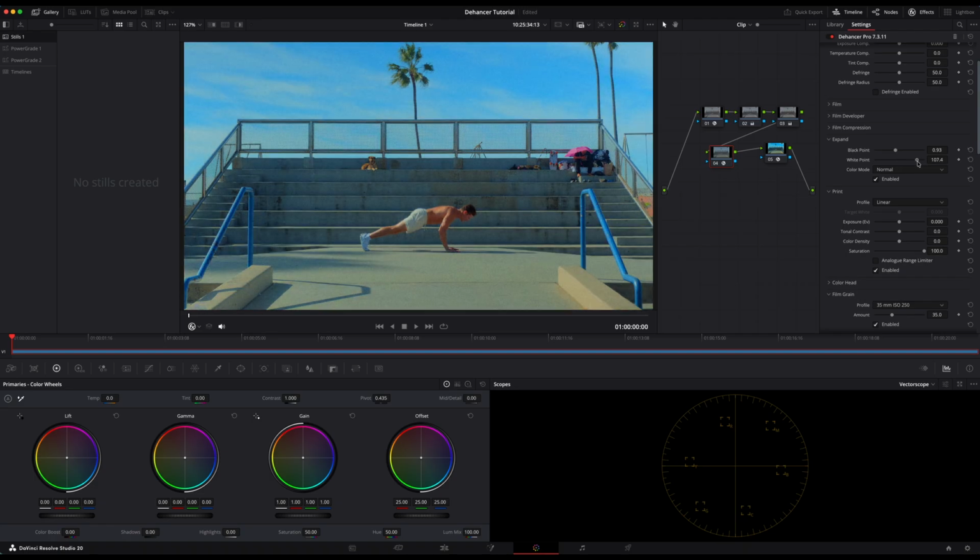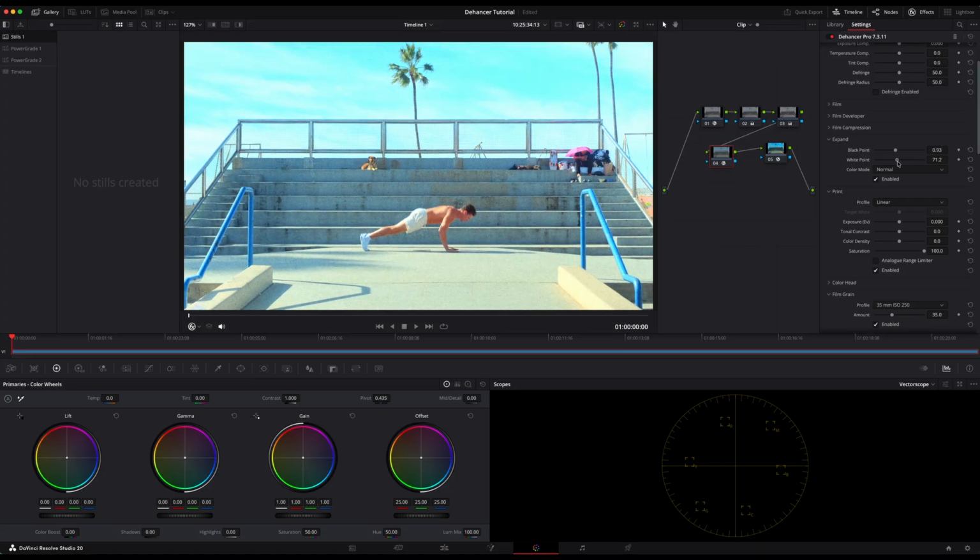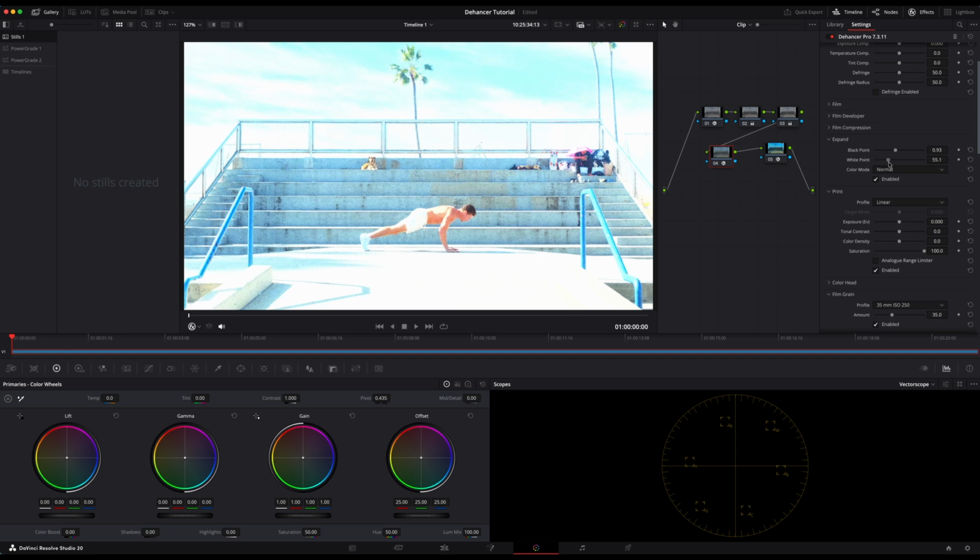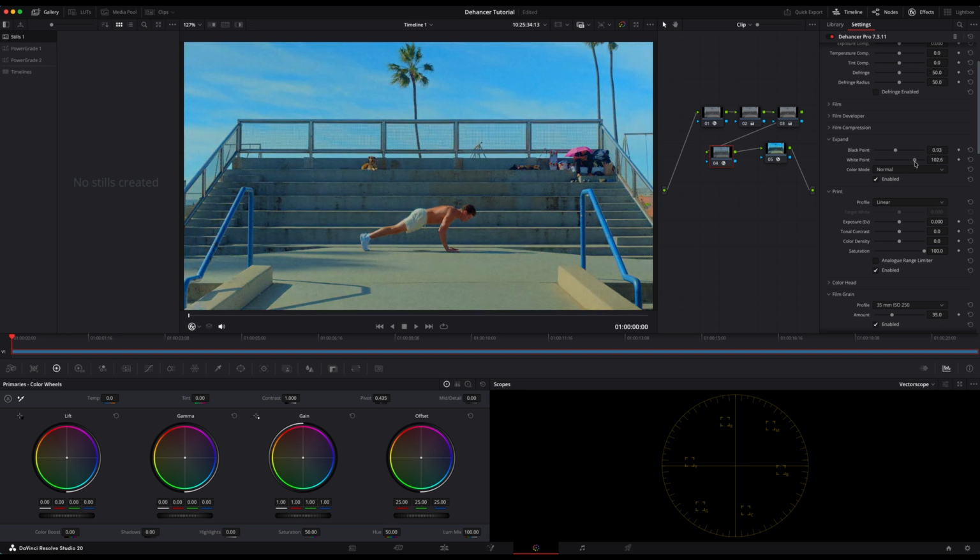As you can see, if we bring this up to 120, it gets less bright, versus if we bring it down this way, the image gets really, really bright. So I'm gonna leave this somewhere around 95. The color mode drop down. This changes how the expansion affects color. Normal is the standard behavior, while the other modes give you different looks. Experiment with them, see what works for your footage and what works for you. But I'm going to leave this on normal.